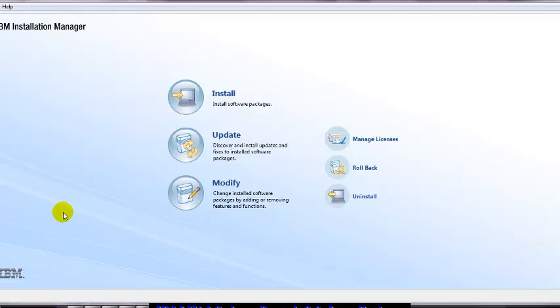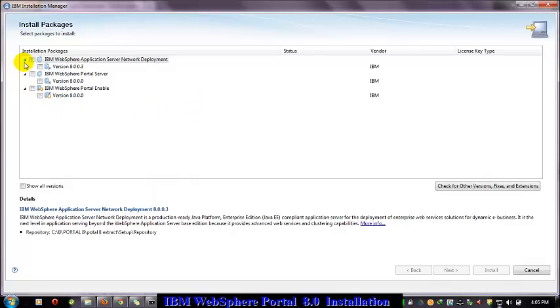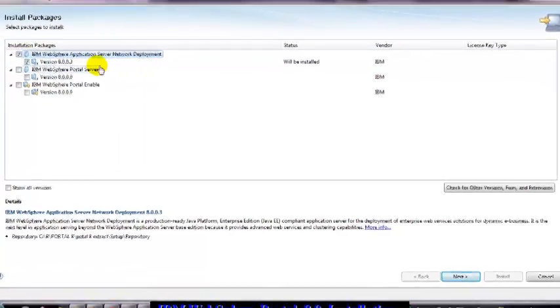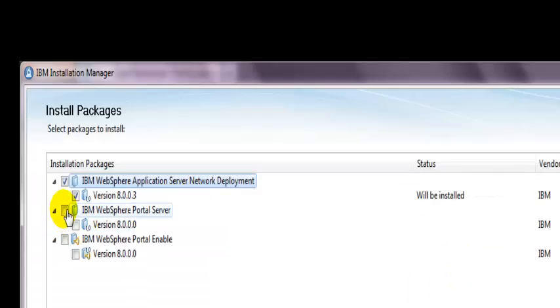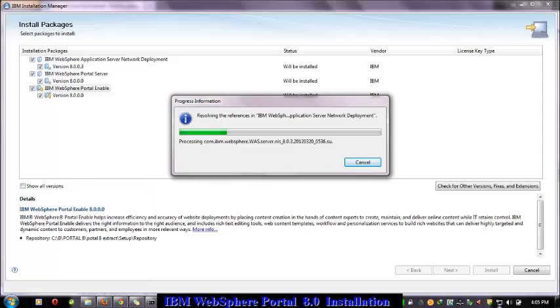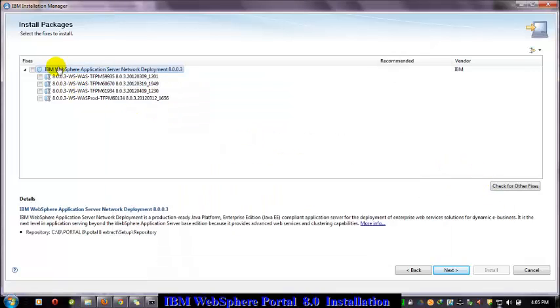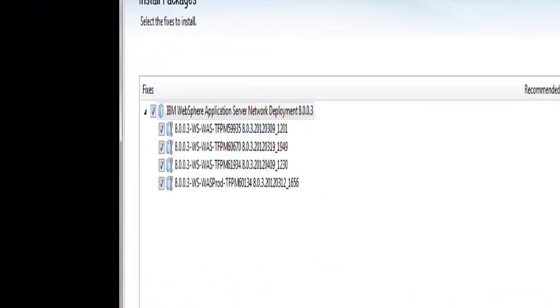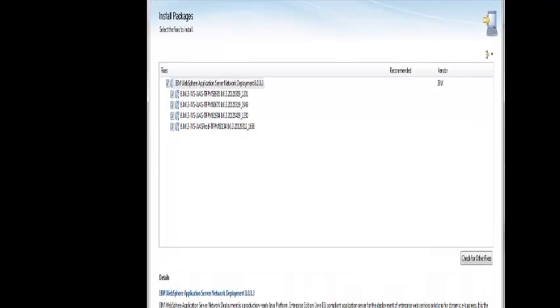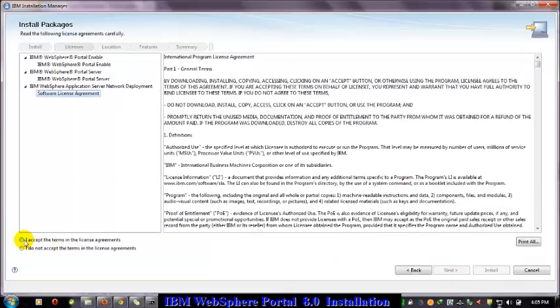Now the Installation Manager has opened. Click on the install button. Check IBM WebSphere Application Server Network Deployment, IBM WebSphere Portal Server, and IBM WebSphere Portal Enable. Click on the next button. Click on IBM WebSphere Application Server Network Deployment. Click on the next button. Accept the license agreement.